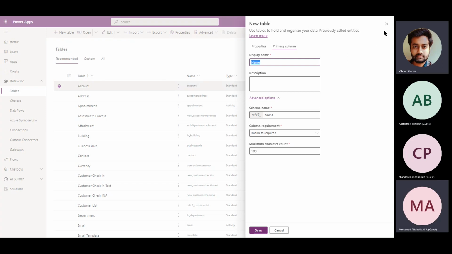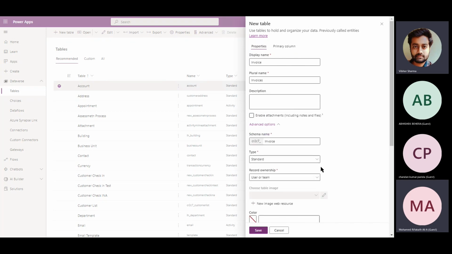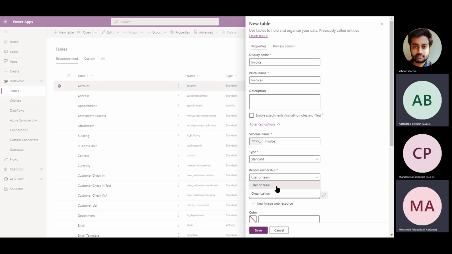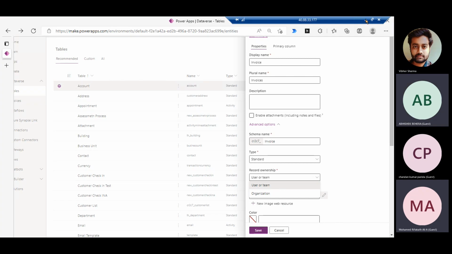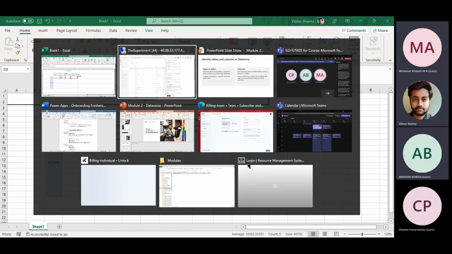Right now this concept will confuse you because you're not yet aware of how security is implemented. But you must understand that records are created at various different levels. One of them is user, one of them is organization. To see user level records, I need to have user level access. To see organization level records, I need to have organization level access. If I don't have access, I cannot see any of the records. Understood? Yes, sir.